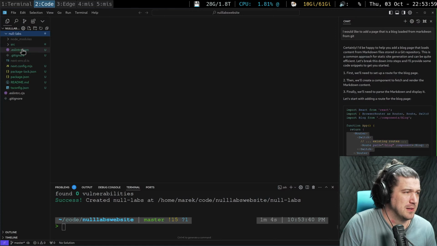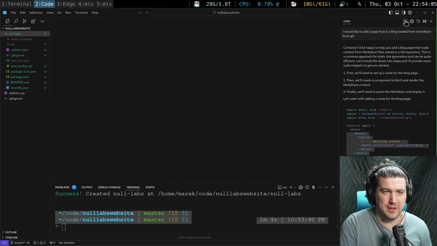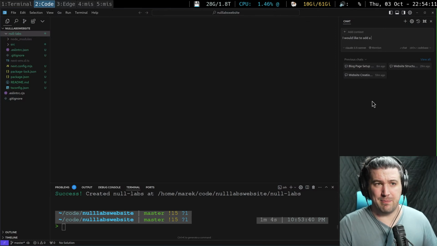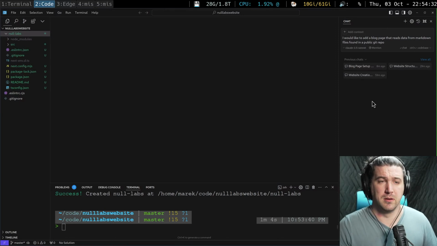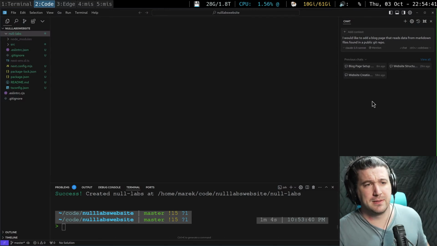All right, let's try this again. Let's try a new chat window. We'll do this. Okay. I would like to add a blog page that reads data from markdown files found in a public Git repo. Is that clear? Maybe not. I would like to add a blog page that reads data from markdown files found in a public Git repo. That's clear enough. Let's go.